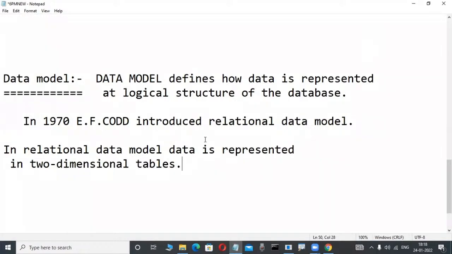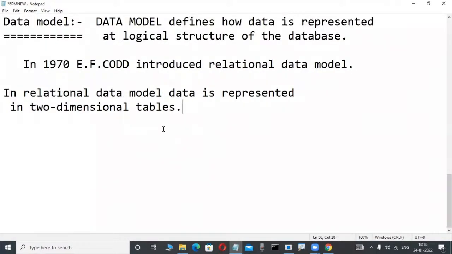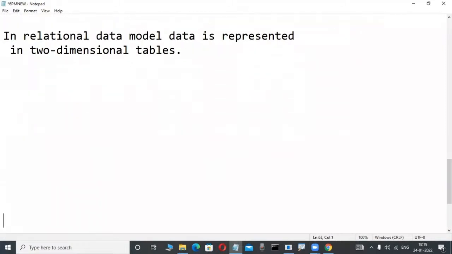Why this relational data model? The relational data model products we are operating, and then the SQL language we are using. That history, the big history, we are learning next. Whenever our course is starting, this is a big concept.